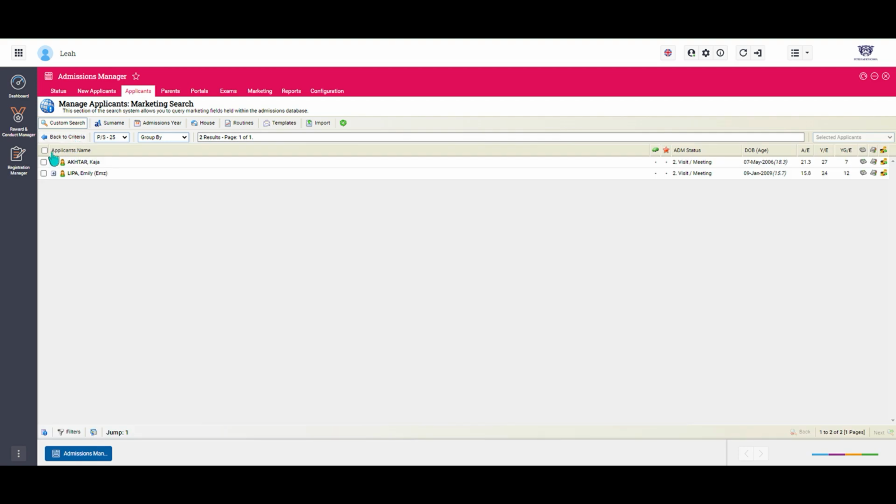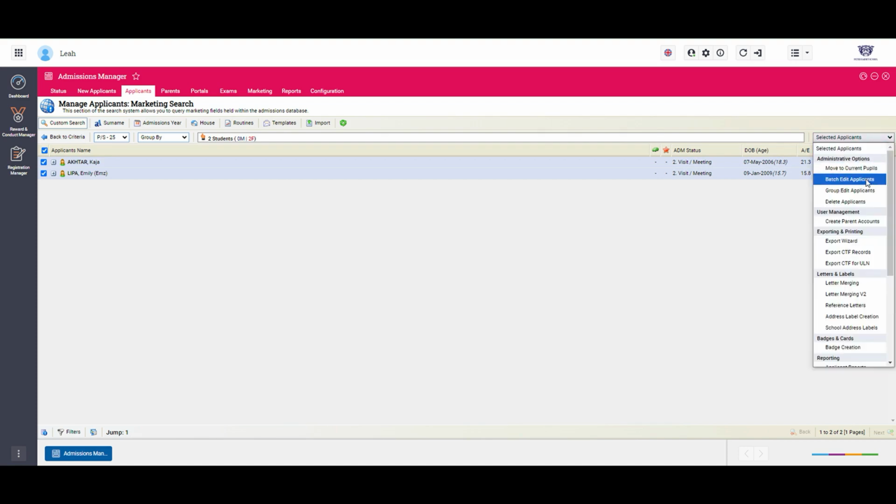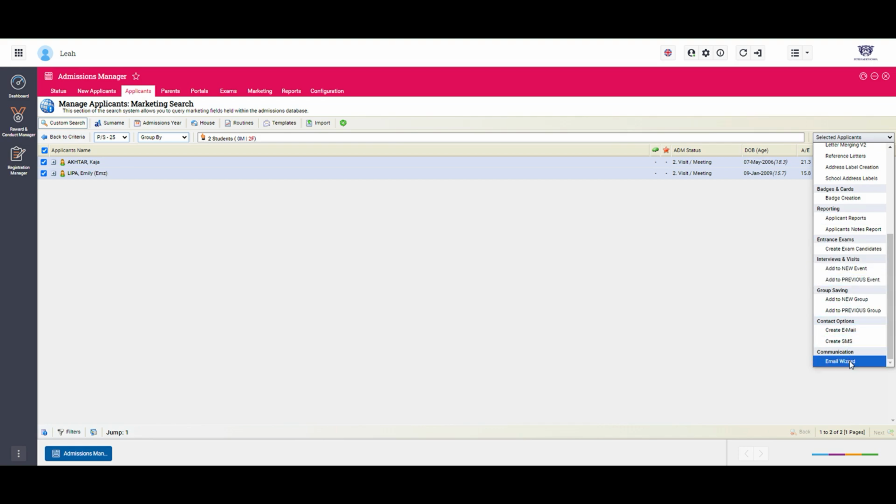So these 2 people didn't attend, and we'd like to send them an email offering them another visit or perhaps a pack with all the information that the others received in it. So I'll select both of them for now and go to the pink drop-down. All the way at the bottom of the pink drop-down, we have our email wizard.